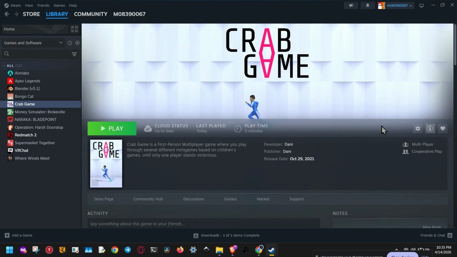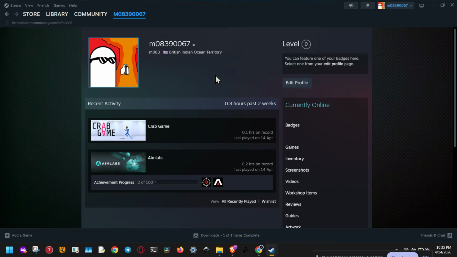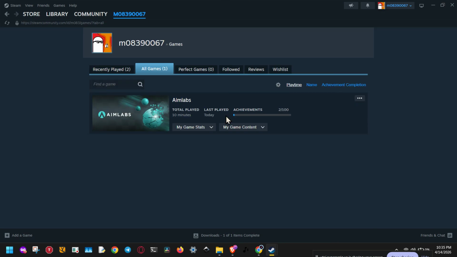Now, if you want a broader view of your activity, you can use your Steam profile. Click on your profile name at the top of Steam, then go to the Games tab. This section can show your hours per game and your recently played games. It's a really useful way to review your gaming activity in one place. Keep in mind that this method depends on your privacy settings. If your profile is private, other people may not be able to see your game stats, so you'll need to allow viewing if you want those details to be visible.